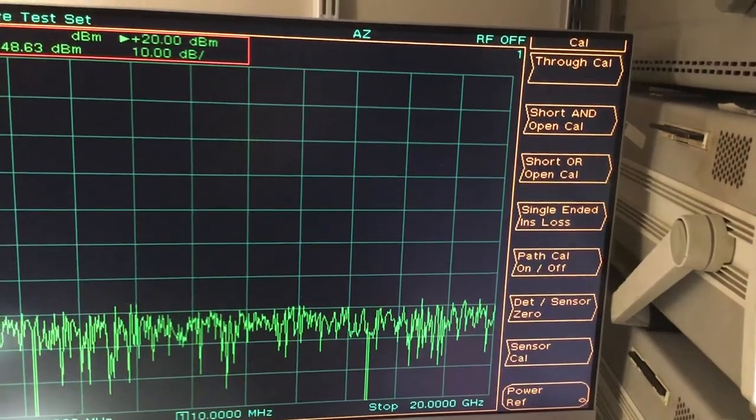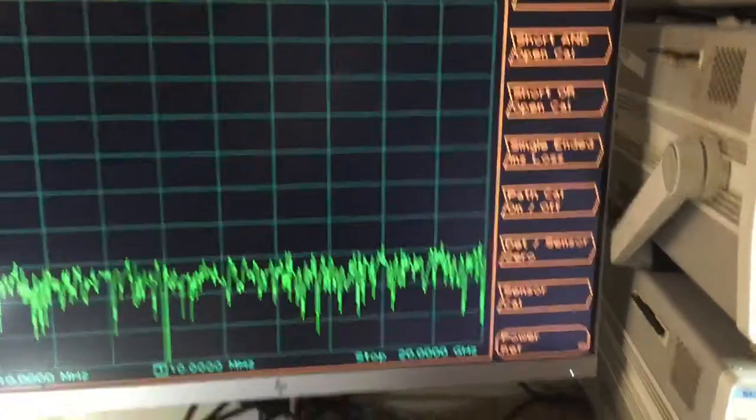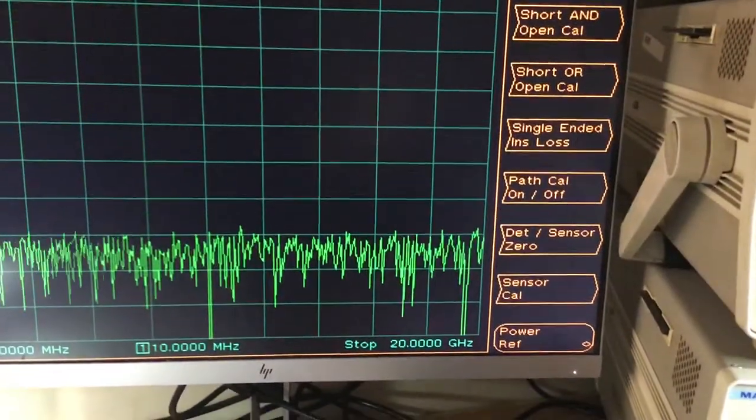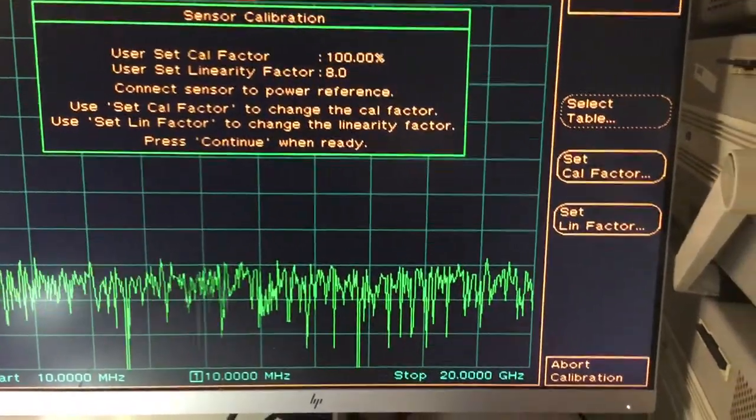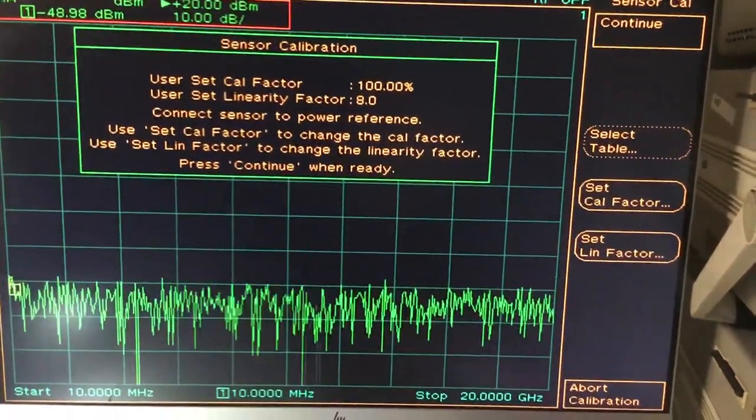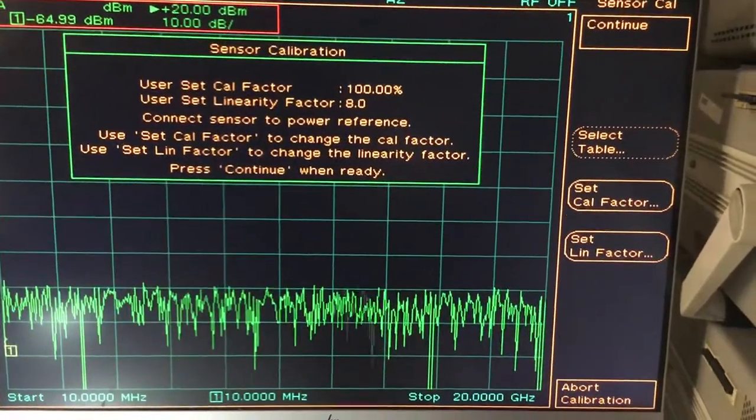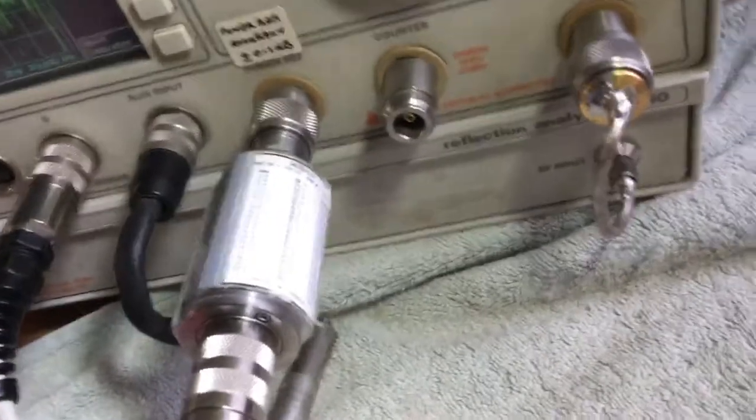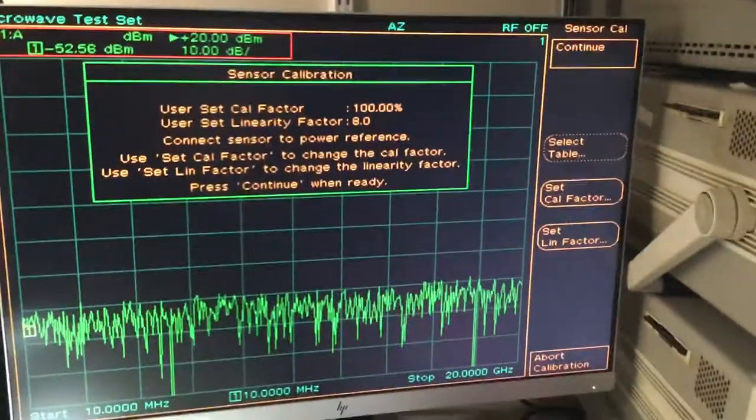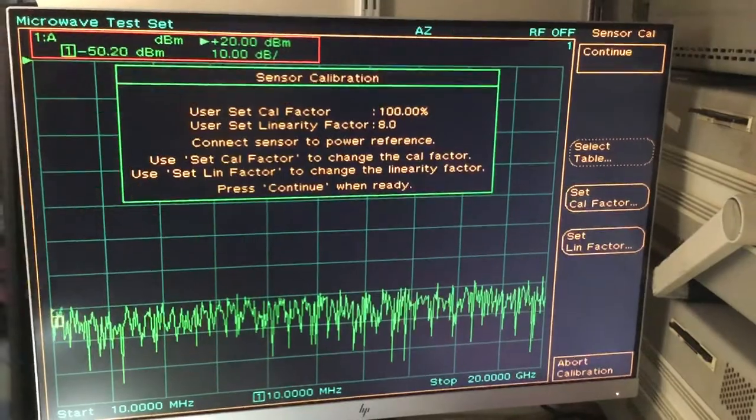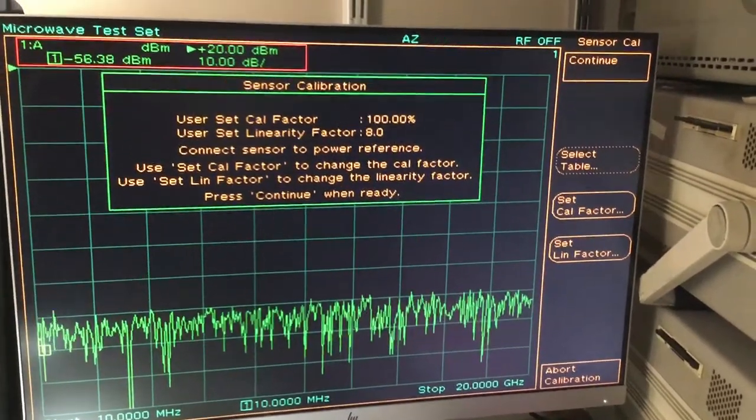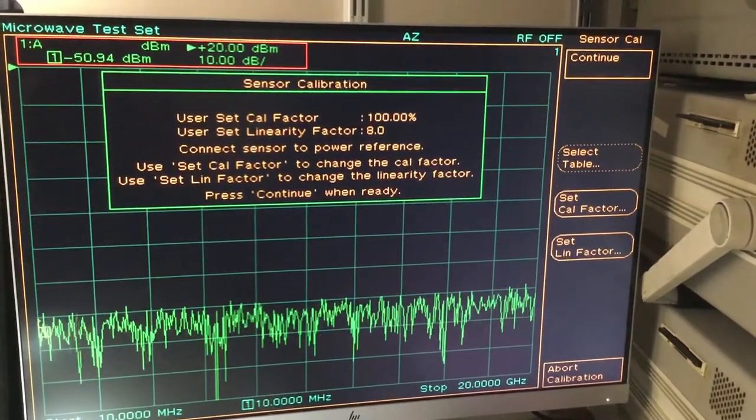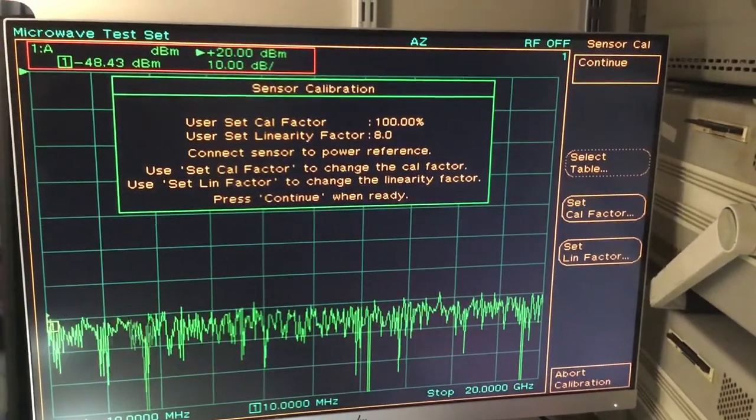So we'll do a power cal using the sensor cal feature here at the bottom, and we'll highlight the sensor cal. Now we've got all the data which is on the side of these sensors inputted already into the cal factor table on the test set. Every instrument sensor has its own table, if you like, on the sensor which you have to input into the test set, and that then will allow it to calibrate correctly with its linearity and calibration factor across the whole frequency range from 10 megahertz to 20 gigahertz.